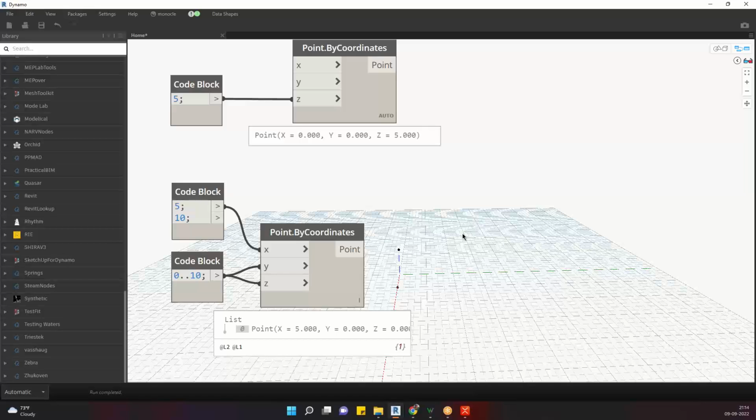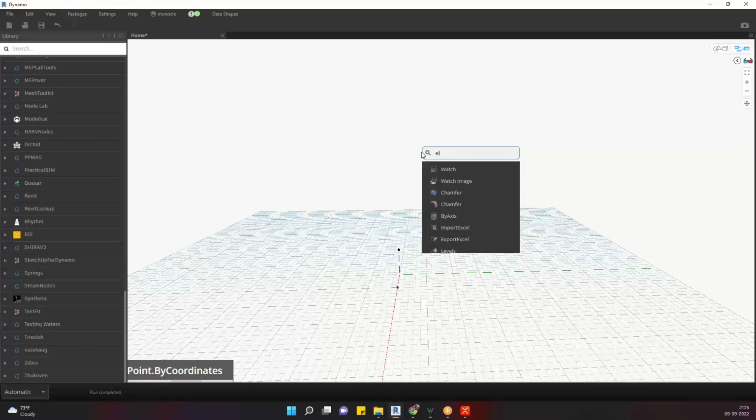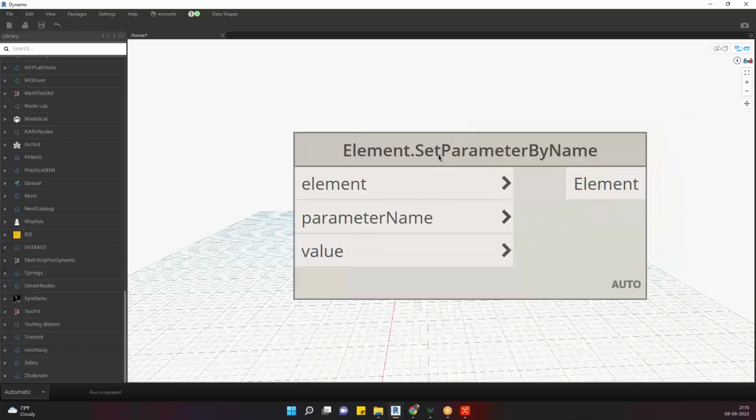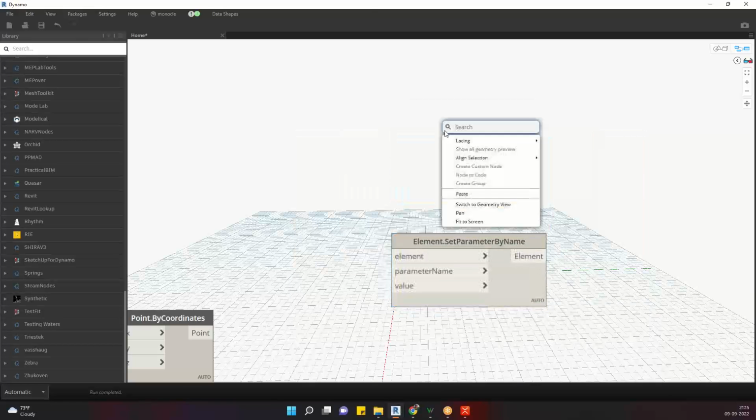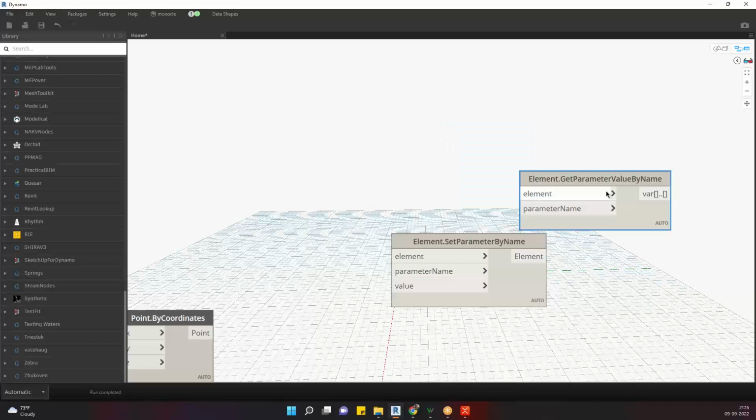Sometimes what happens when you're trying to assign a value to 10 elements, let me show you something. Element dot set parameter by name. What exactly is set parameter by name? Let me show you get parameter as well. Get parameter value by name.